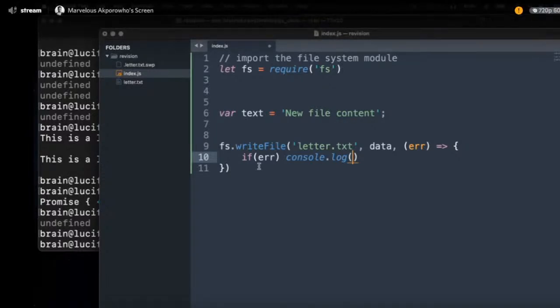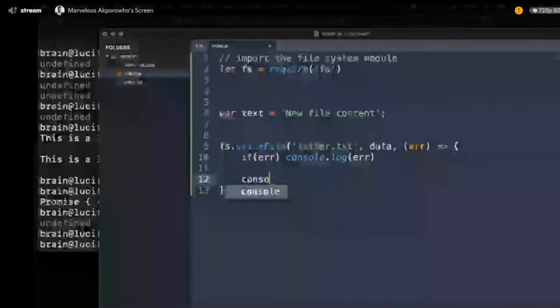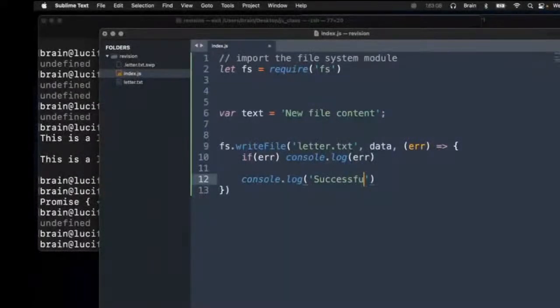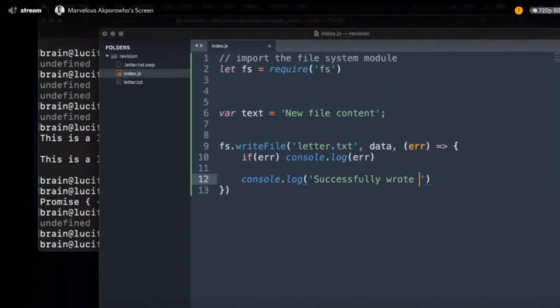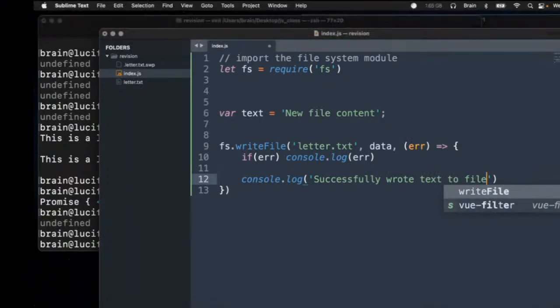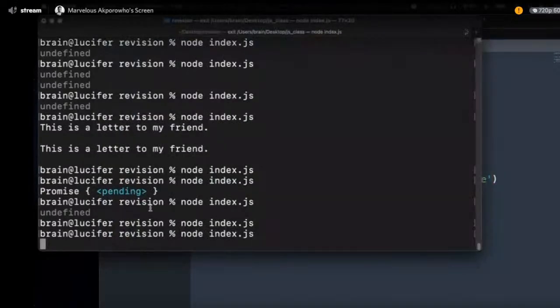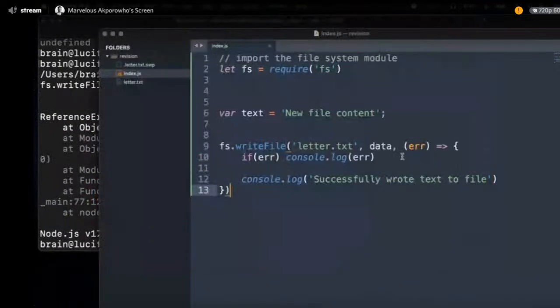If there's no error, just go ahead and console.log successfully wrote text to file, right? So let's see if I just run this file. It said data is not defined. Yeah, I think this is, oh yeah. So this should be text, right? So that data. Oh, okay.